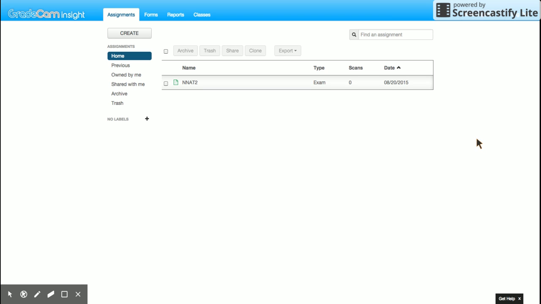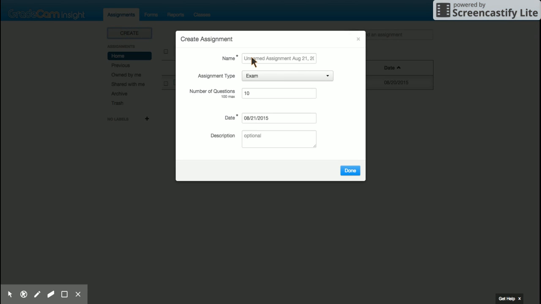To create an answer key, you will click Create. You will want to name it something that goes with your actual assignment so that it will be easy to find for you. For example, you might name it Multiplication Formative Assessment, August 21st.